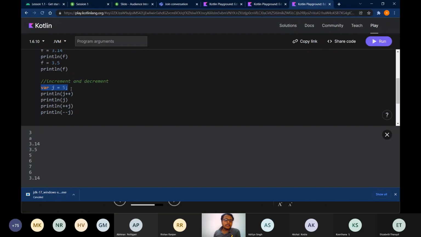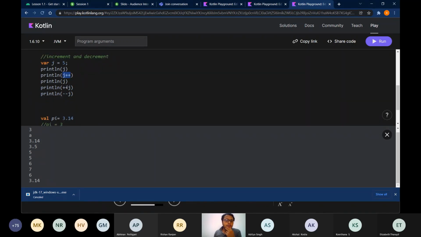So here, if I print j, it's 5. If I print j++, it's again 5, but then it gets incremented by 1. So it prints 5 and then j gets the value 6. So when I print it again, it gets the value 6. That's what j++ does. And what ++j does is it immediately prints the value which is greater by 1. So here the value was 6, j gets the value 7, so 7 gets printed out. So this first increments and then prints, and here it prints and then increments.